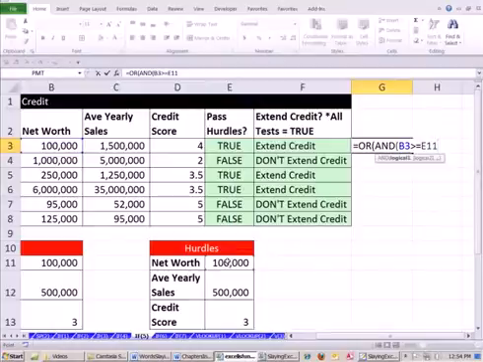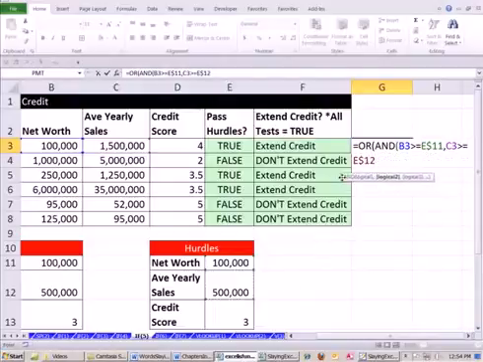Oops, I hit the wrong key instead of F4, and I'm going to hit F3. So that's inside of the AND, comma, that's the first one, comma, and then this is the second one, greater than or equal to this. And I'm going to lock it going down.